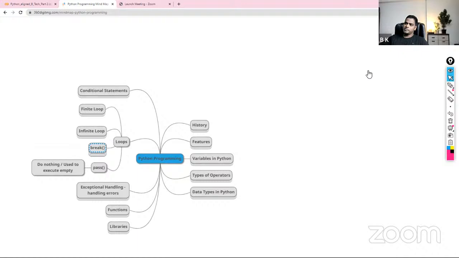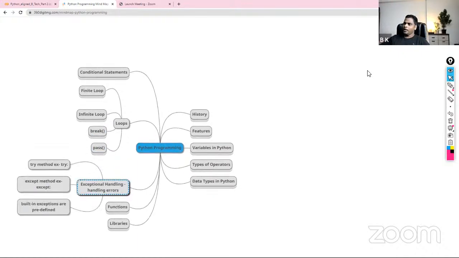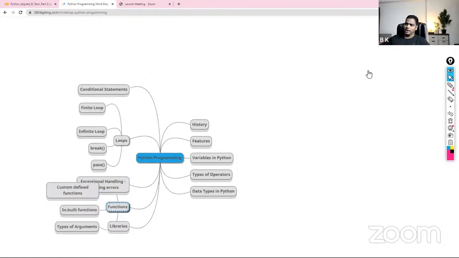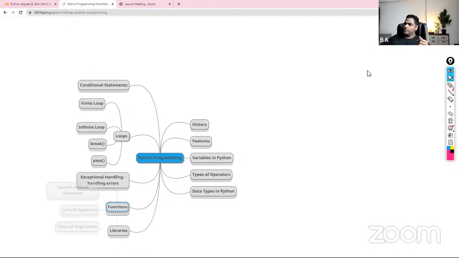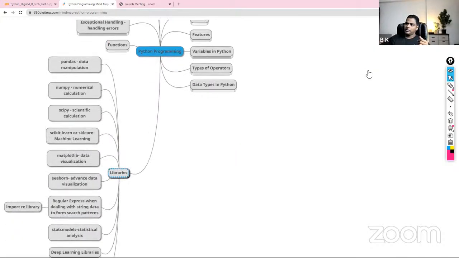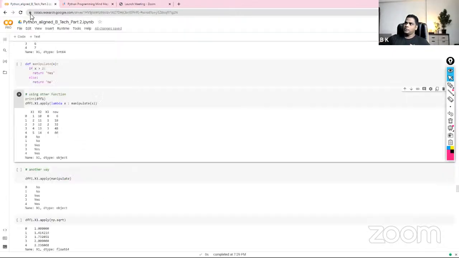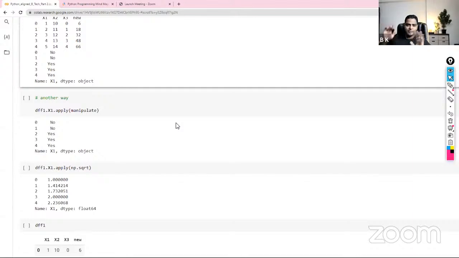We spoke about what the break and pass statements do and how they operate. How do we handle errors? What are the various functions? How can you make use of inbuilt functions, and how do you make use of custom functions? Then we went on to talk about the various libraries, and in due course we are talking about a specific library called pandas. That is where we are at this point in time.